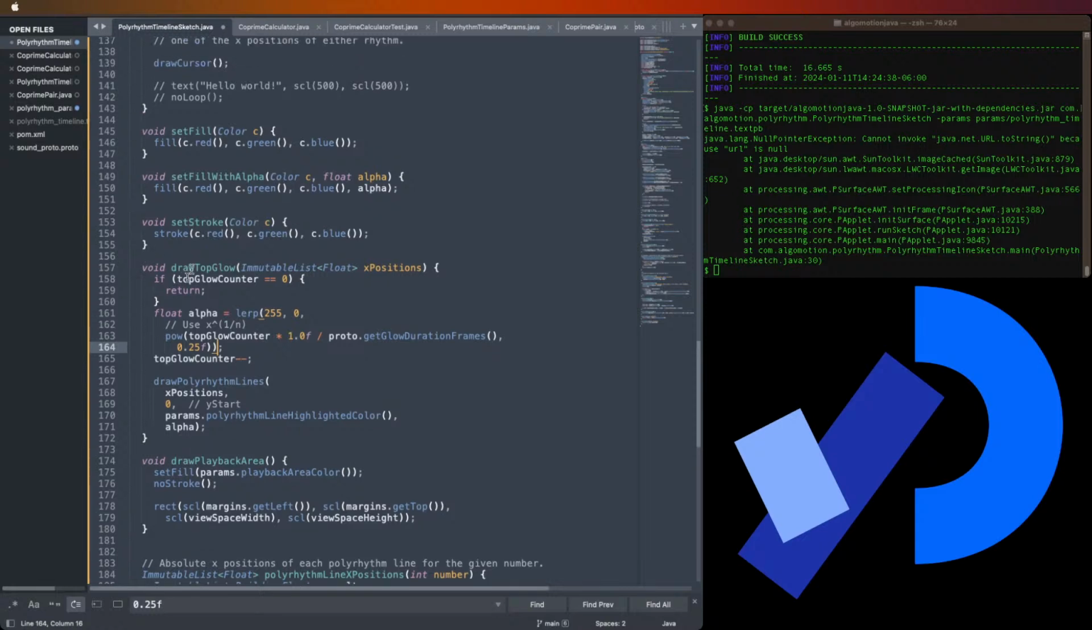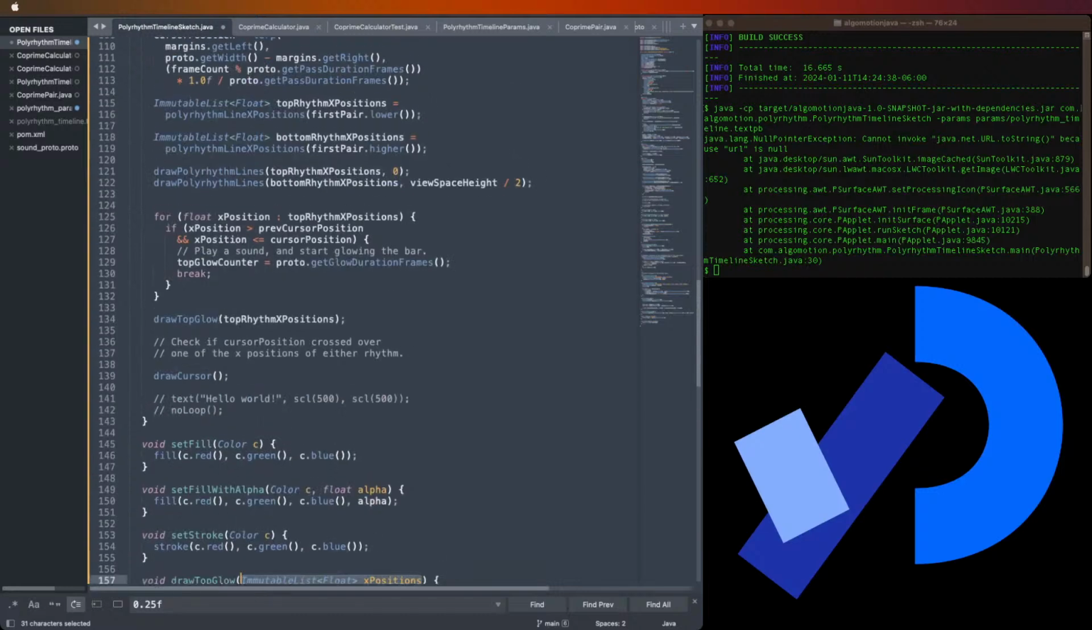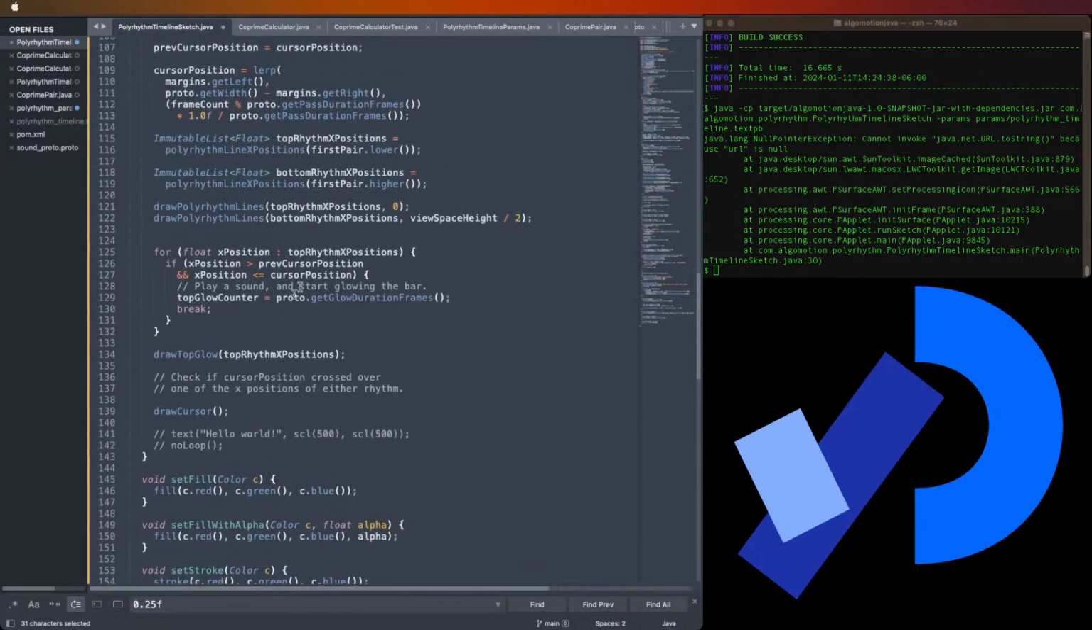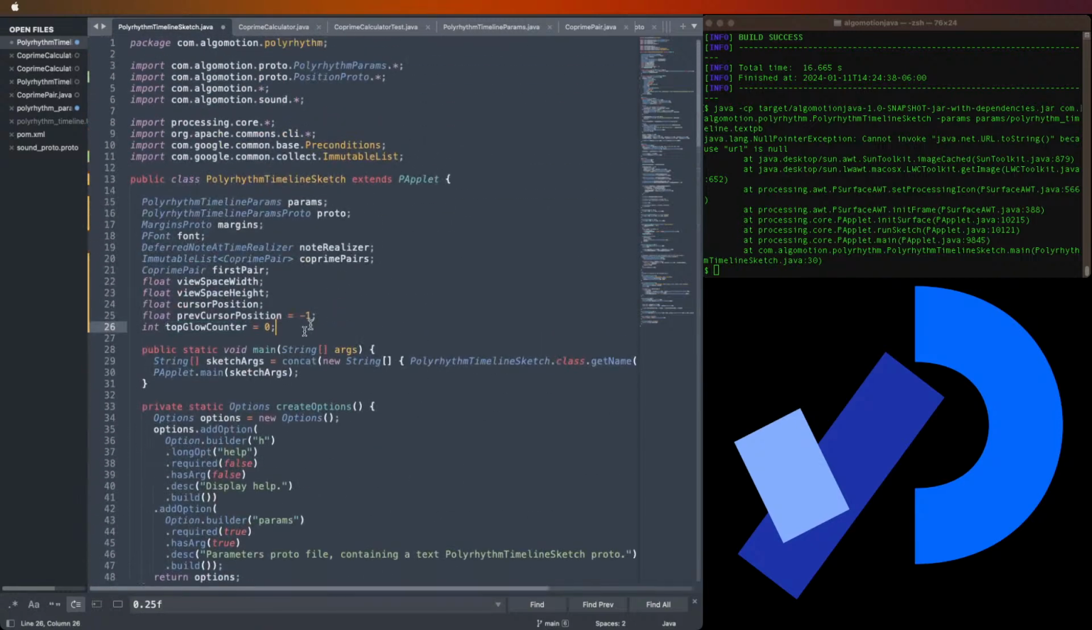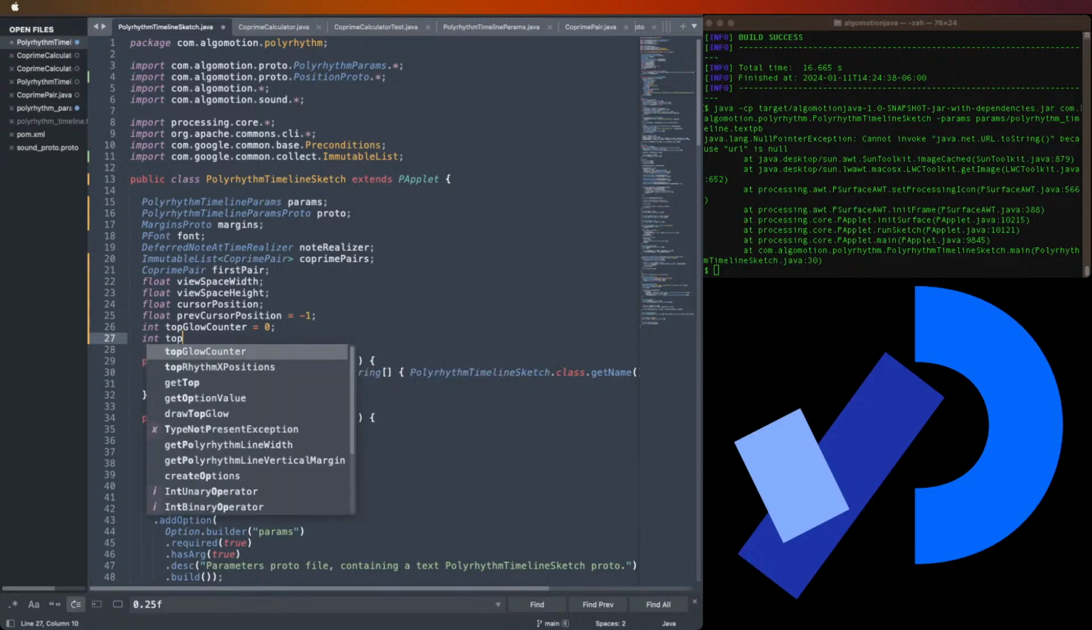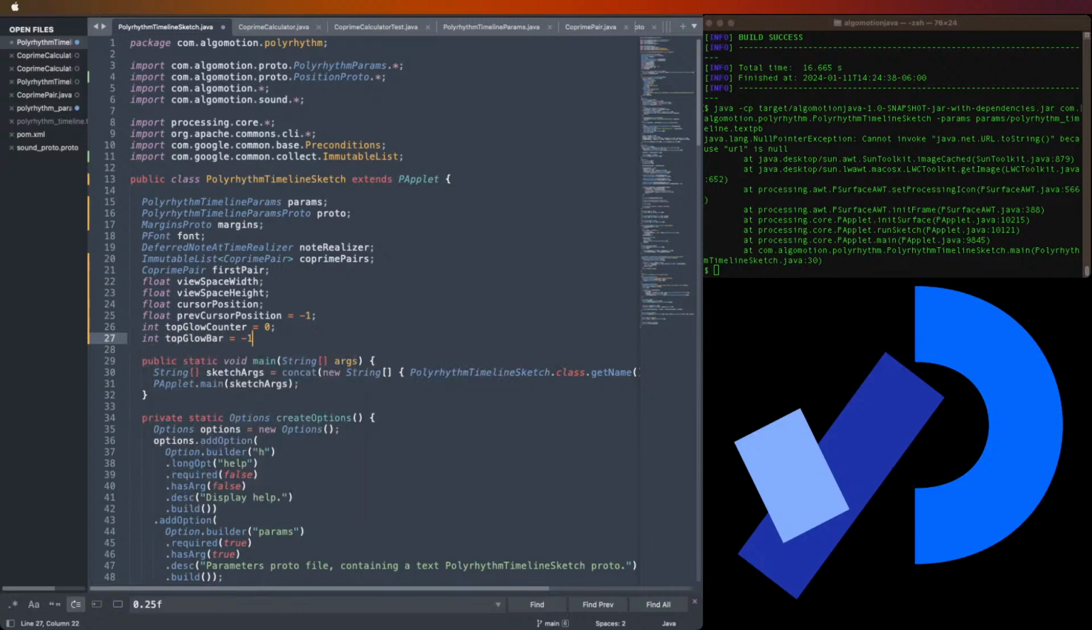So what was going on there? I was doing every... Yeah, I don't want expo... Man, come on. Top glow counter. Yeah. Right. Well, I still need that counter, but I need to track which bar we're at. Well, I can infer that with the cursor position and with the previous cursor position. Maybe I'll just store the top glow bar. Int top glow bar, -1.